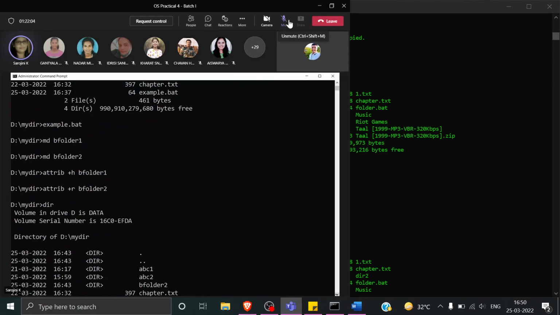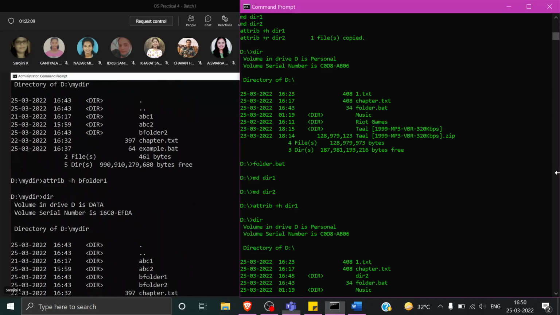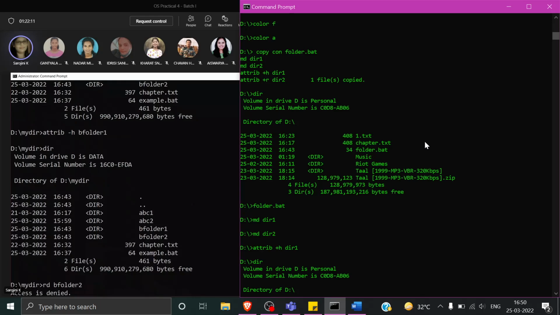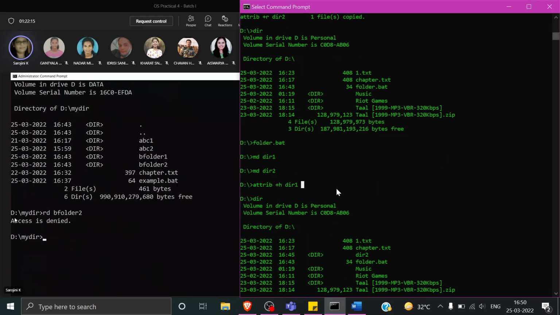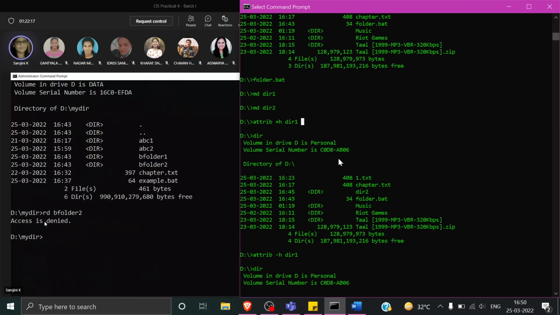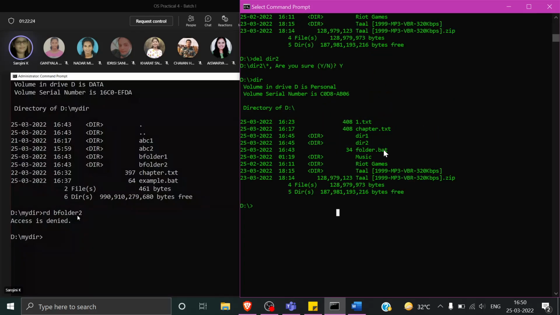Then you should not be able to delete. Definitely you should not be able. That means you will not be able to delete. This you get, surely: access is denied. Check, are you getting it or not, when you try to delete the folder? See, don't try to delete B folder 1.